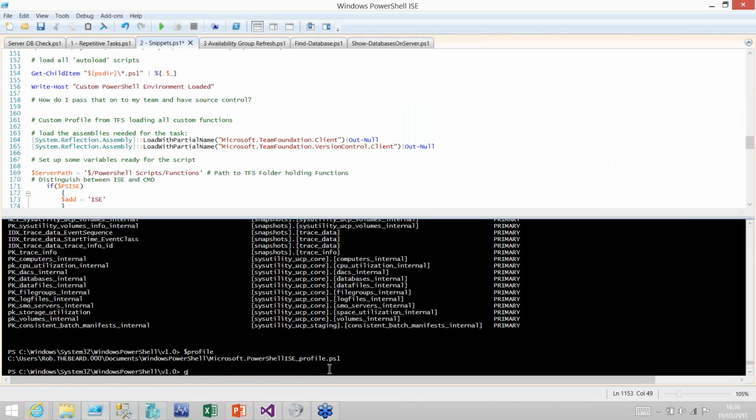My brain has gone dead again. So I'm going to show you another way to help your team find out what the issue is. Rob, what's the TFS command that you need to have?